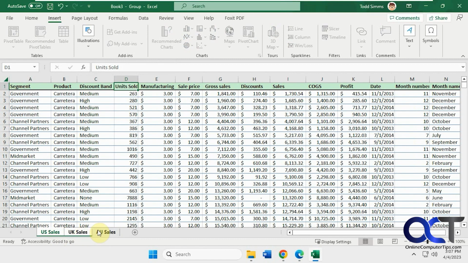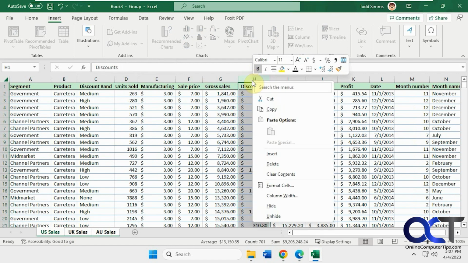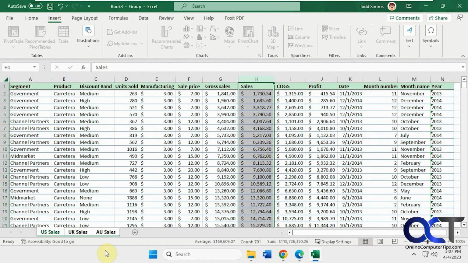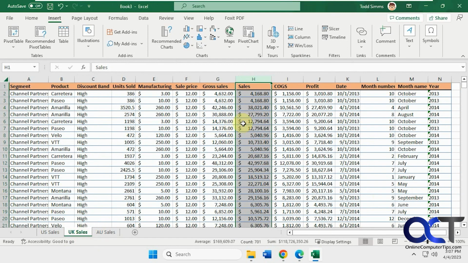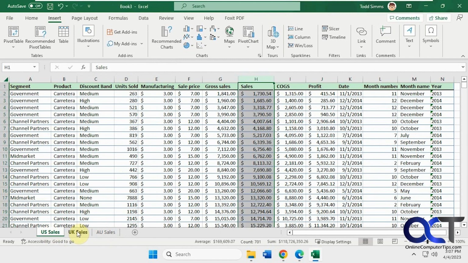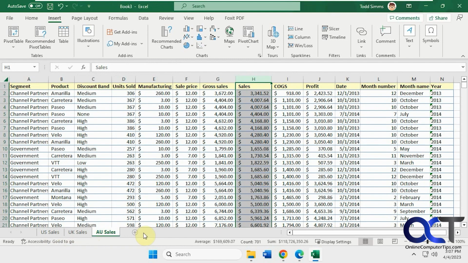And even if I want to, let's say, delete something, let's say I don't want this discounts column here, H. Now if I go here, you can see H is gone and now it's sales instead of discounts, and it did it for all of them. So it comes in handy if you need to make the same changes to all your sheets, if they're kind of configured the same way like this one.